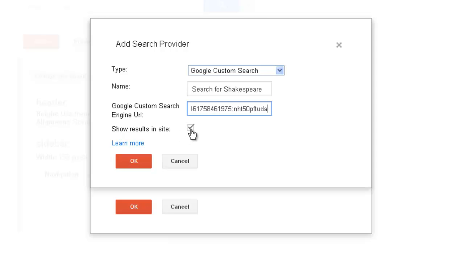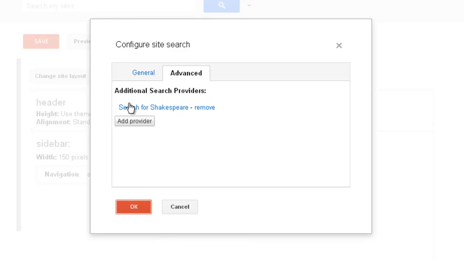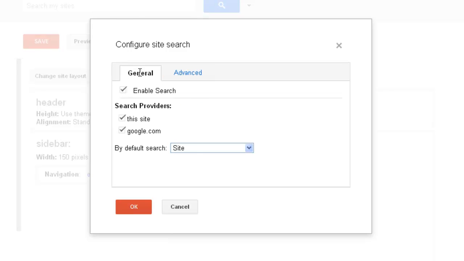Right here where it says show results in site, what that does is it doesn't take me out of my current Google site. It shows the results directly in that site. So I'm going to go ahead and leave that checked. I'll click OK. Search for Shakespeare comes up right here. And then click back on that General tab. Instead of choosing these two, I want to choose the search for Shakespeare. That means that the only search that can be done in that URL is by Shakespeare.